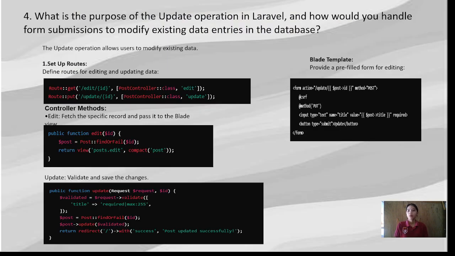Number 4. What is the purpose of the update operation in Laravel? And how would you handle form submissions to modify existing data entries in the database? The update operation allows users to modify existing data. 1. Set up routes. Define routes for editing and updating data.